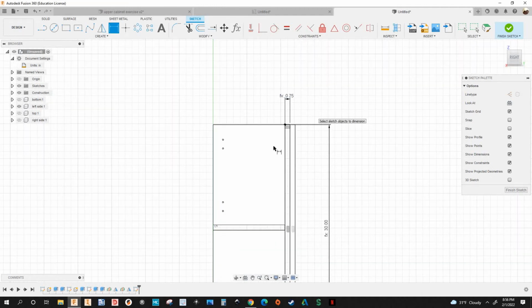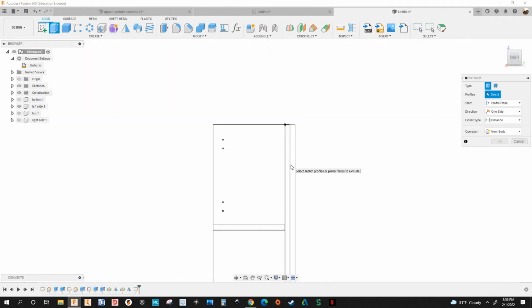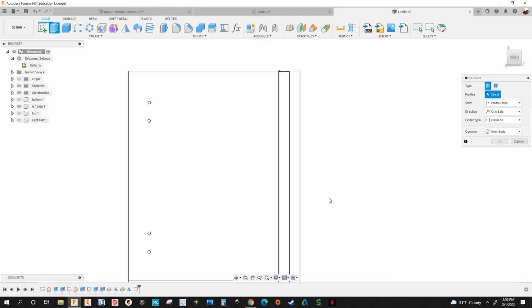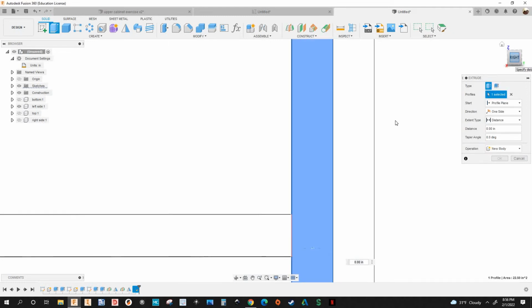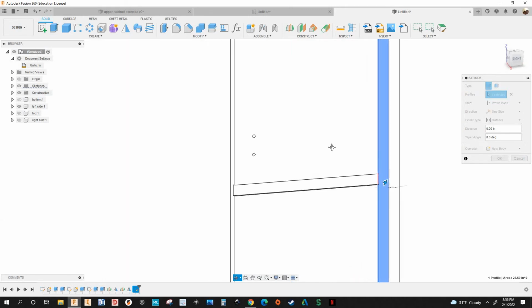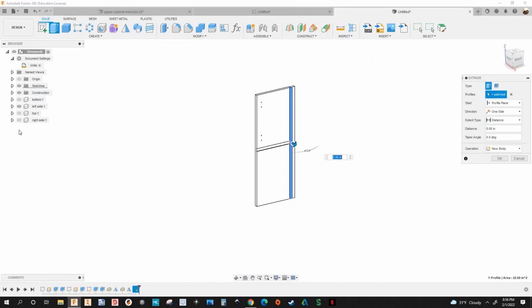Okay. And now I'm gonna extrude that profile to create the back panel. So I'm gonna hit E on my keyboard to extrude. I'm gonna select that profile. And I'm gonna turn on the right side panel, the component. I want to make this panel parametric. So I'm gonna type width. Hit enter.